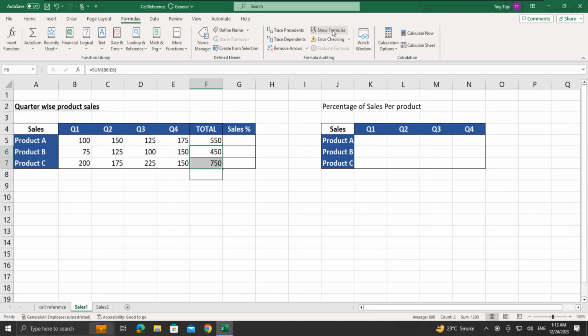Now let us look at absolute cell reference with an example. We have the total yearly sales of each product in column F. We will add them and calculate the combined yearly sales of all the products. We will select the cell.